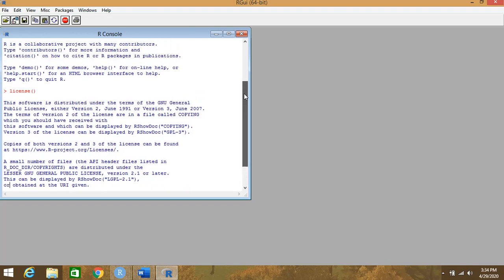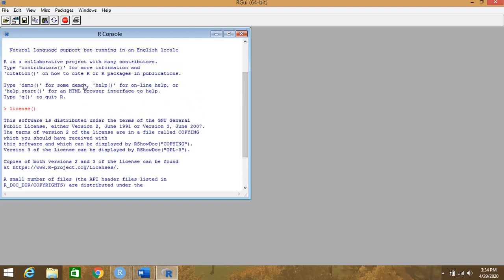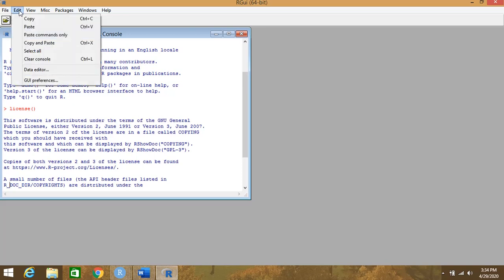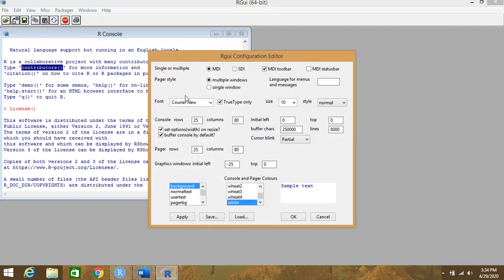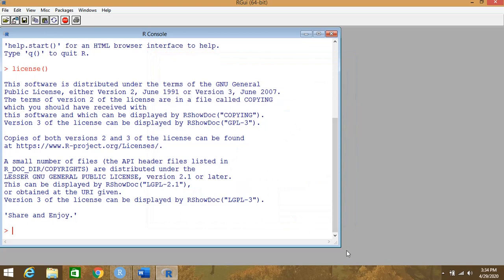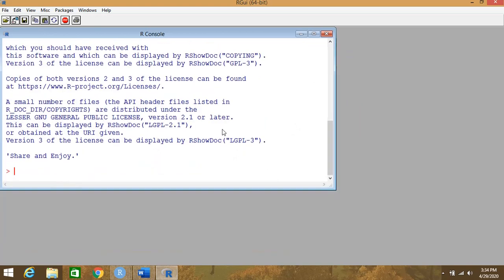Type demo for some demos. Help, you can call for help. I want to know about contributors, so check that. Let me make it a little bigger for you. I can go up here in the Edit section, Preferences, and then make it a little bit bigger. I think 14 will be good for us. So this console window is a little more readable now that the font size is increased.